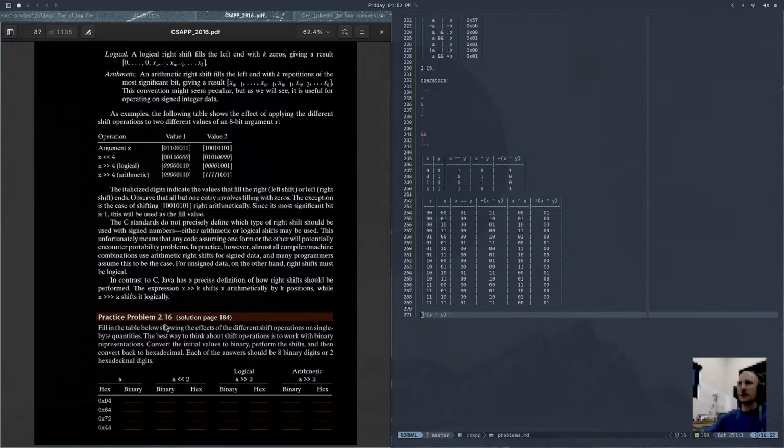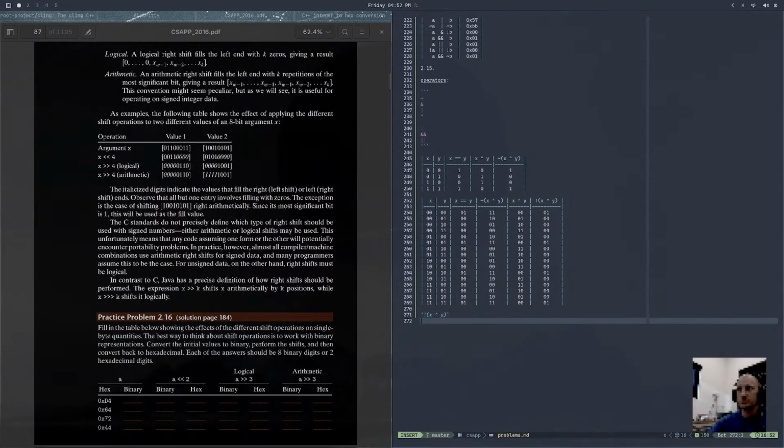So let's go ahead and do this last problem, practice problem 2.16. It says, fill in the table below showing the effects of the different shift operations on single byte quantities. The best way to think about shift operations is to work with binary representations: convert the initial values to binary, perform the shifts, and then convert back to hexadecimal. Each of the answers should be 8 binary digits or 2 hexadecimal digits.